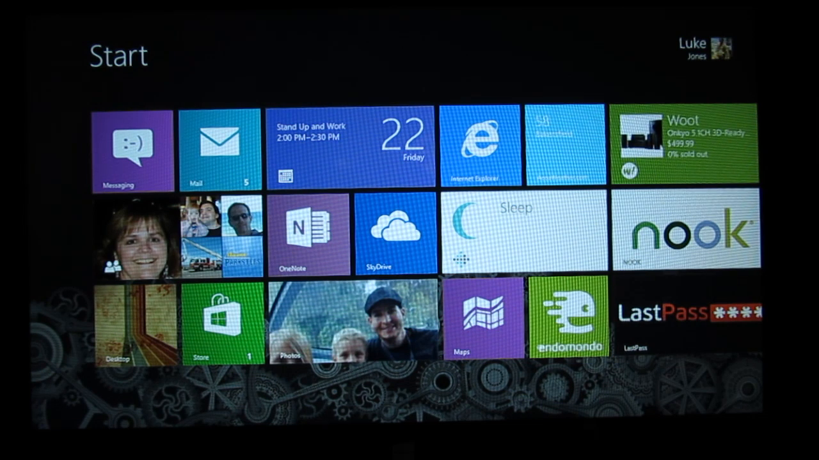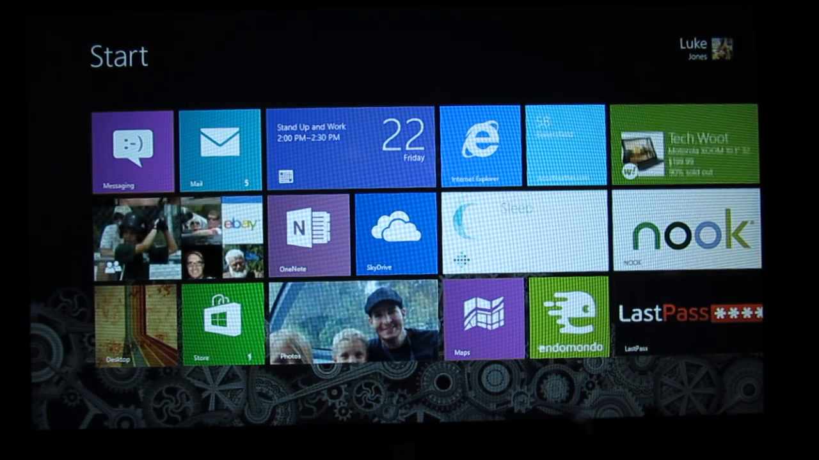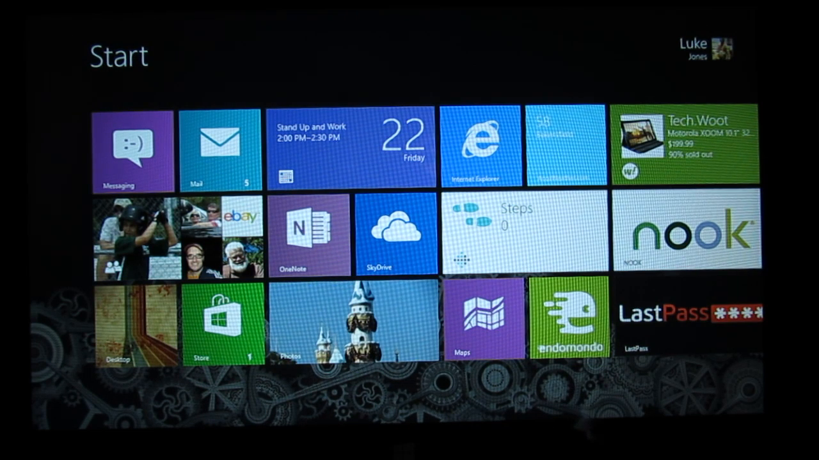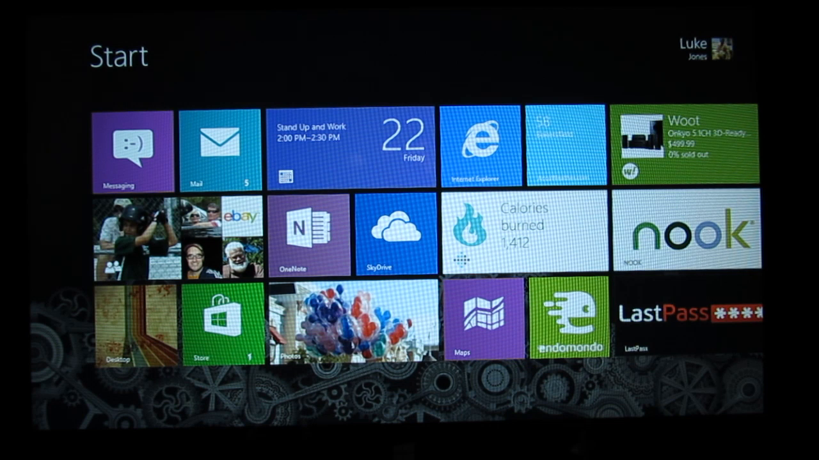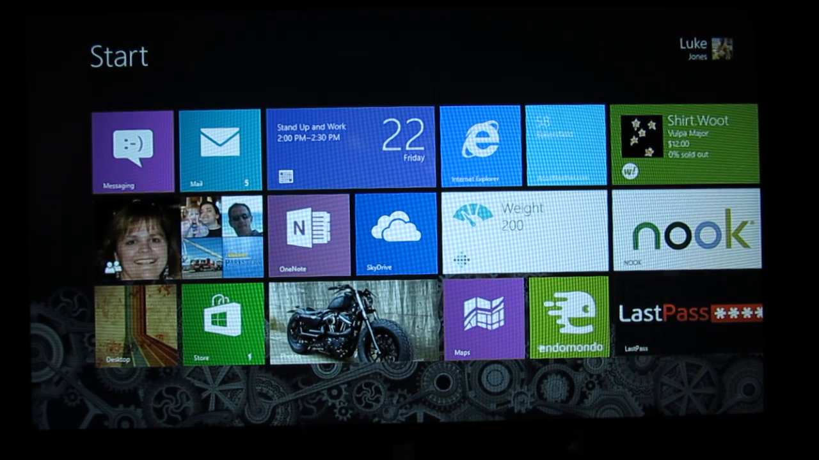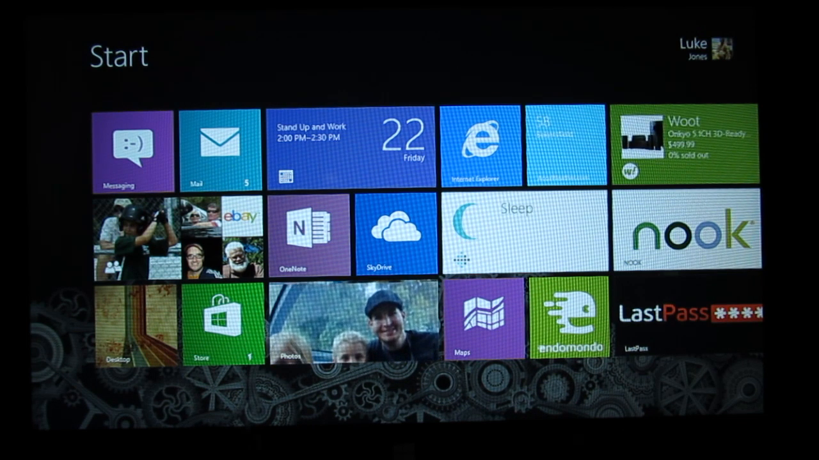Today we're going to be taking a look at Windows 8 on a touchscreen device. So we're going to do kind of a tutorial on how to use Windows 8 on a touchscreen device. And what I'm using here is a Surface RT, and it's running Windows RT, which for all intents and purposes is the same as Windows 8, except that I can't install desktop applications on here. But everything that we're going to go over on the Windows RT will apply to Windows 8 as well.